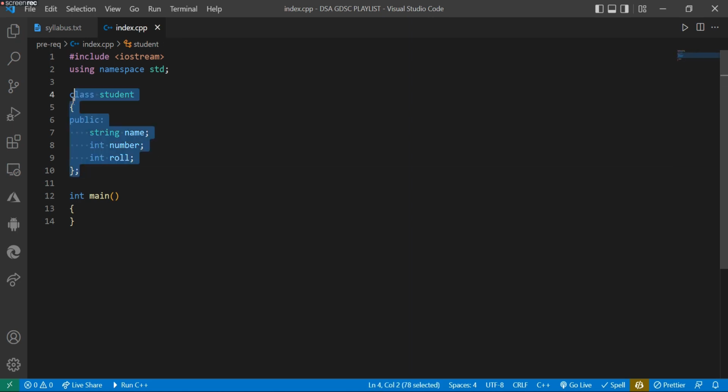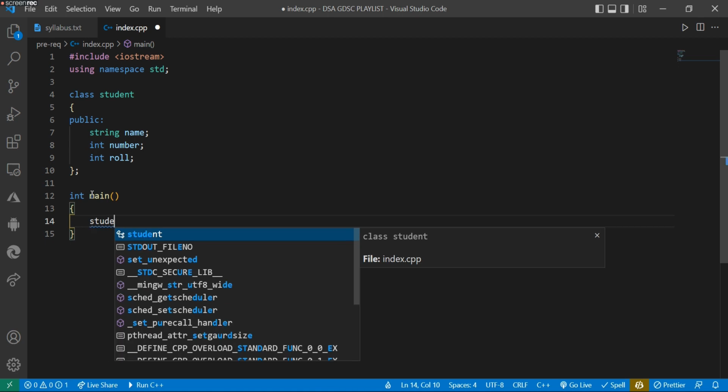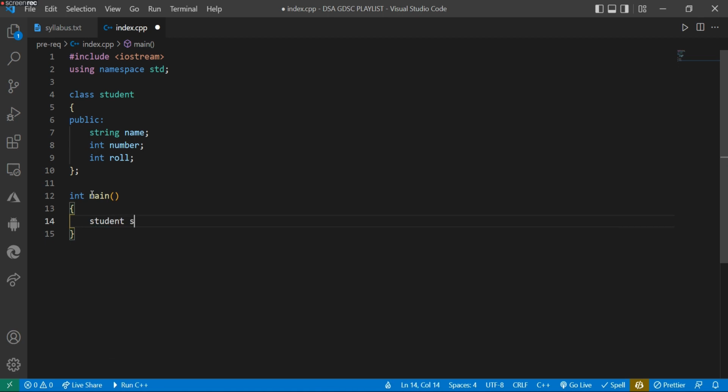So this is the class we created. Now this class is nothing but the data type that we created according to our need. That's why it is also called a user defined data type. Now we can create variables of the data type Student, like this. Student, suppose student1.